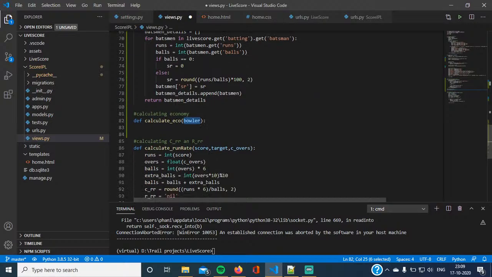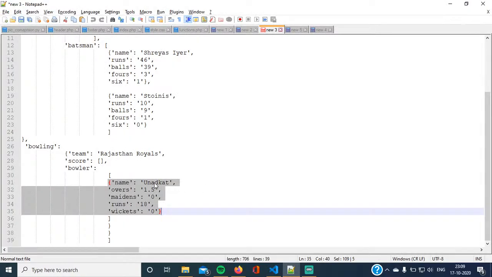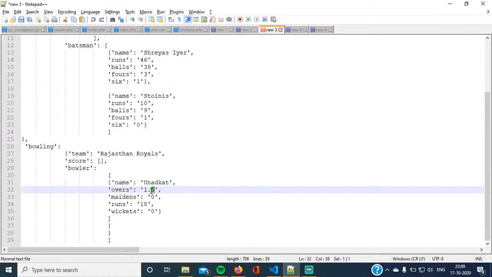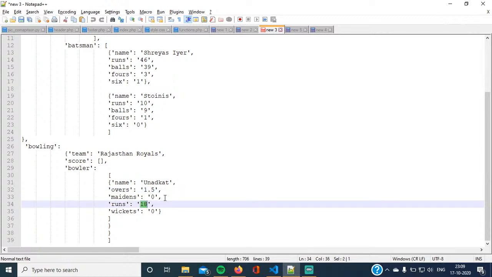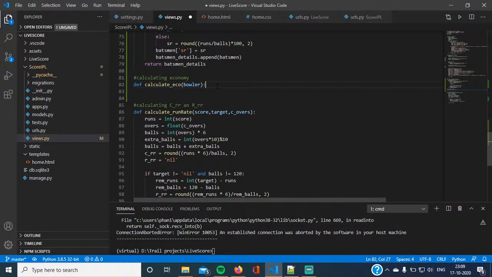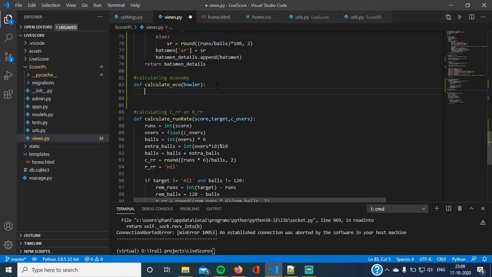Okay. So basically, all these values are in string format, so I just have to convert them into appropriate data types. For runs, I have to convert it into an integer, and for overs, there's a bit more calculation to get the number of balls. I'll show it to you right now. The bowler, right? We need runs. Bowler, sorry.